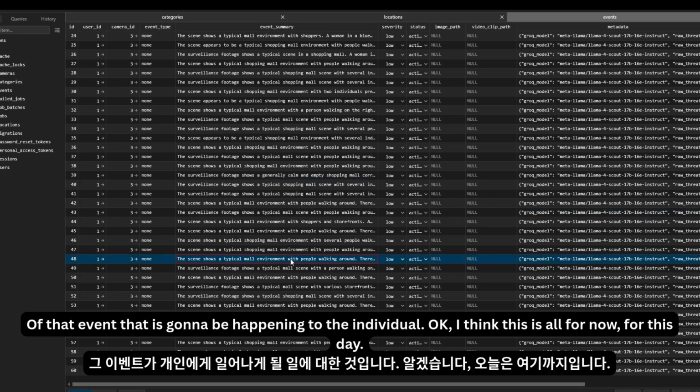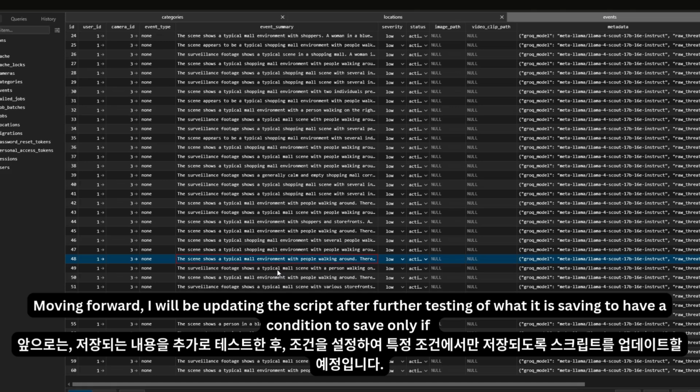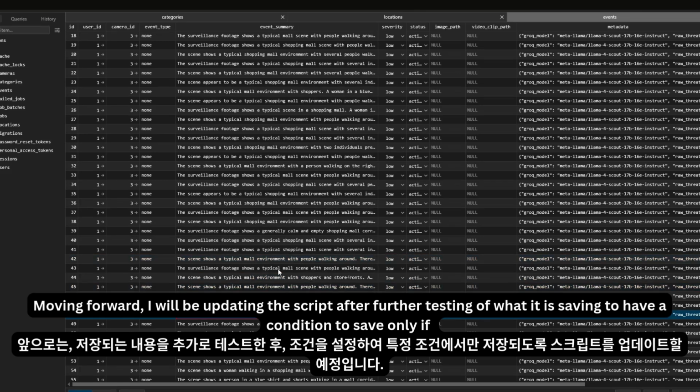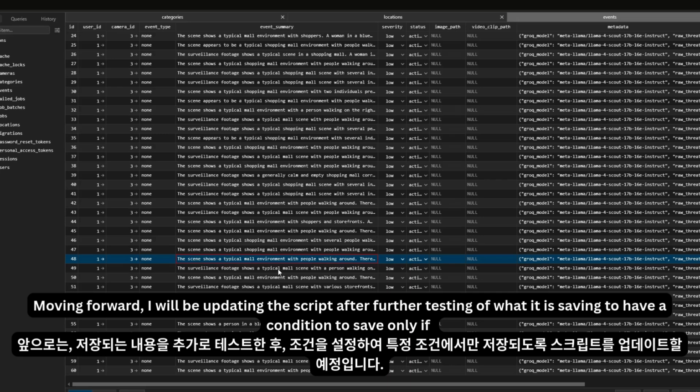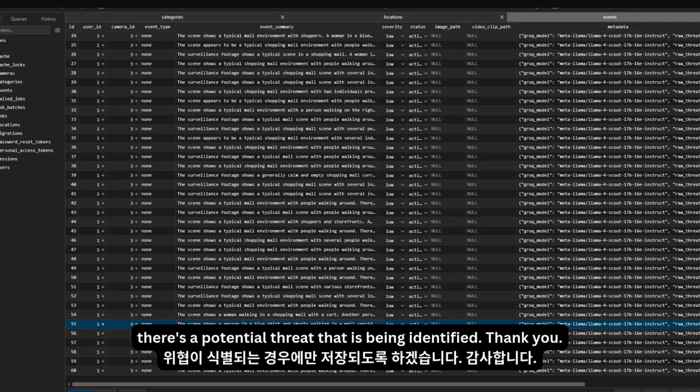Okay, I think this is all for now for this day. Moving forward, I will be updating the script after further testing of what it is saving to have a condition to save only if there's a potential threat that is being identified.